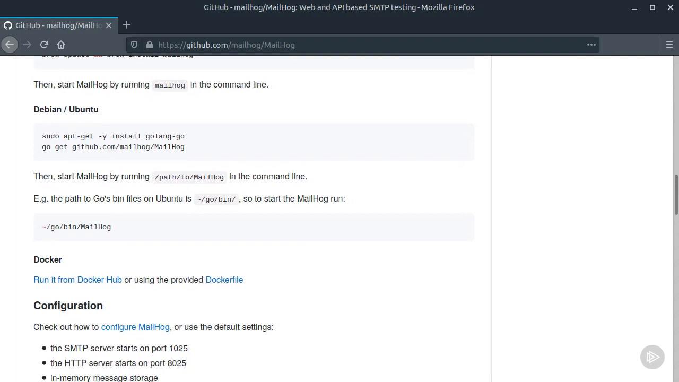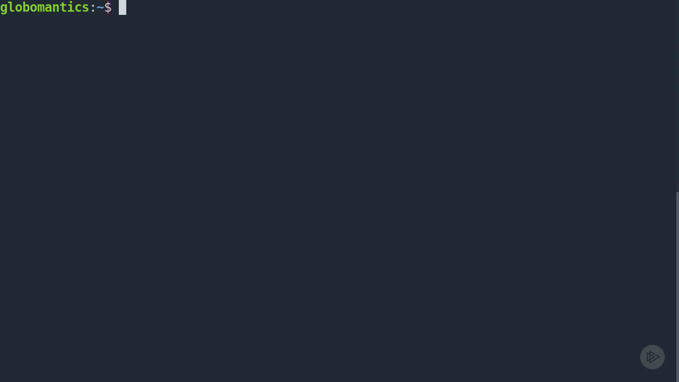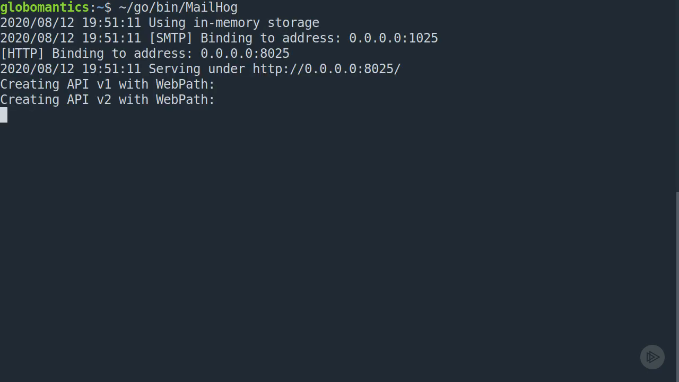I installed it directly with Go, but you can even just download the executable and start it. I'll start it up in a separate terminal tab. The server is now up and ready to send and receive emails.